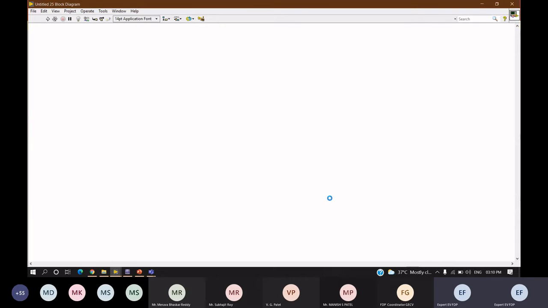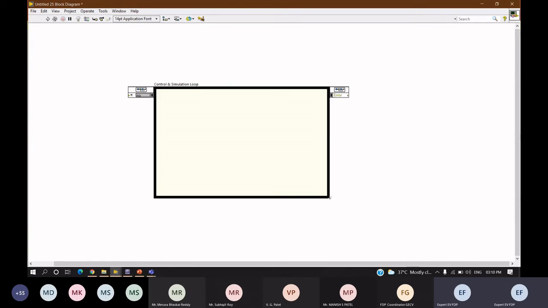Okay, so I'll just place it over here. So how you place a while loop or for loop, the same way we have to place this control and simulation loop also. Okay, so now I just created a simulation environment by placing the control and simulation loop.